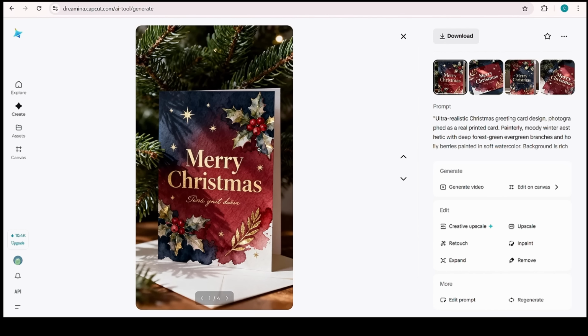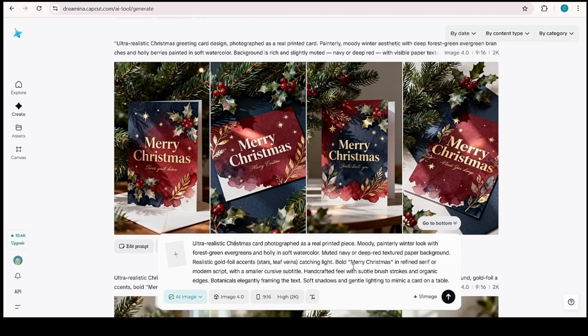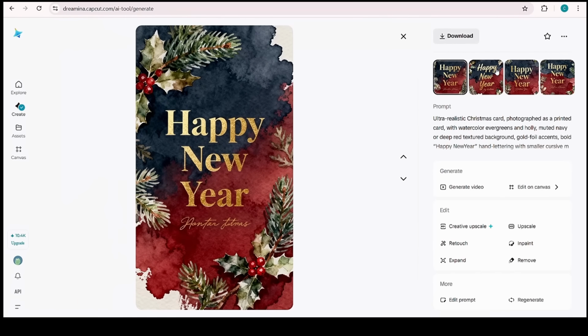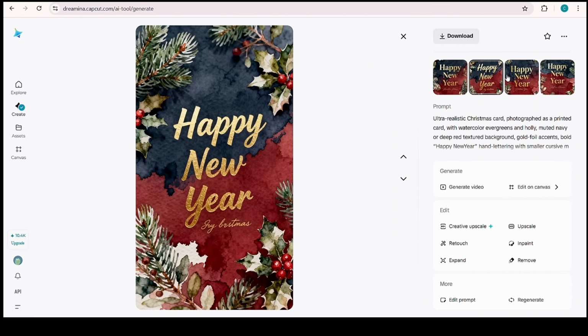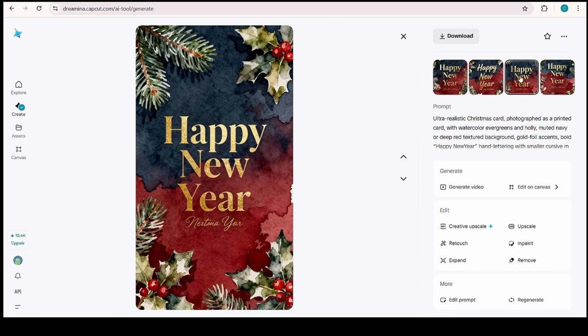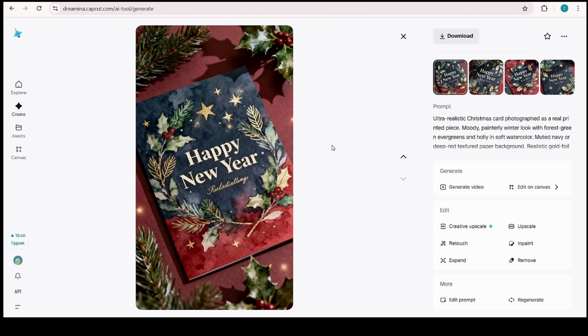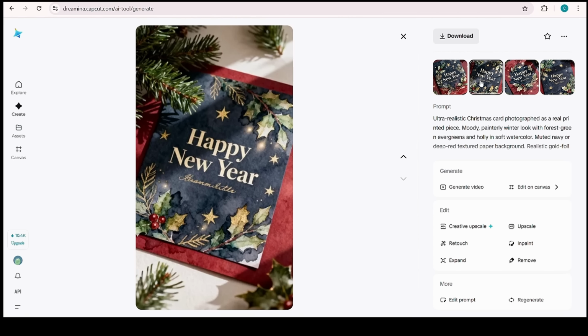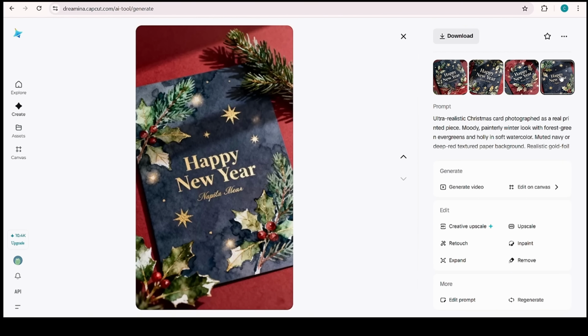Now let's make a small update in the prompt, just to show how easy this is. I'll change the text to, Happy New Year. Then regenerate the card. And there it is, instantly. The style, colors, and overall design adapt automatically to match the new message without any extra effort. So that's how fast and simple it is to create professional holiday cards using AI. No design skills, no manual editing, just a prompt and a click.